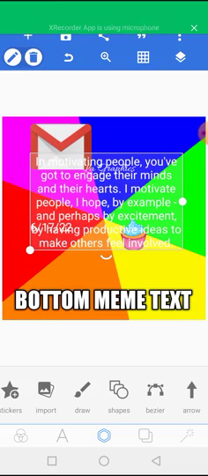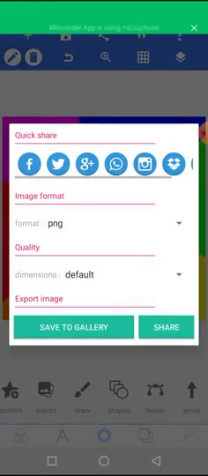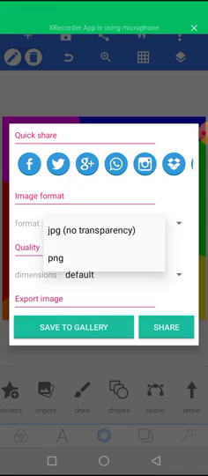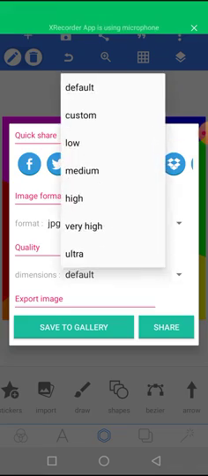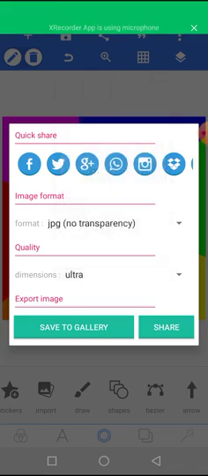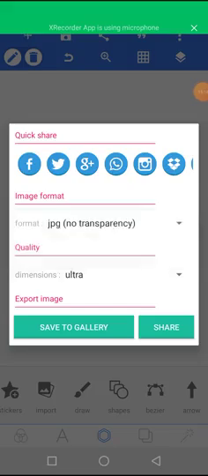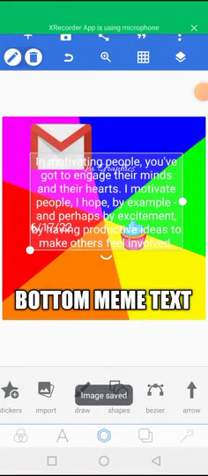Then the next one here, when you click on it, that one is for saving your operation. So please, whenever you are saving, always select JPEG. Then you come here, dimensions, you option it, select ultra. That's how to save in pixellab. Then you save, so that is all about pixellab.